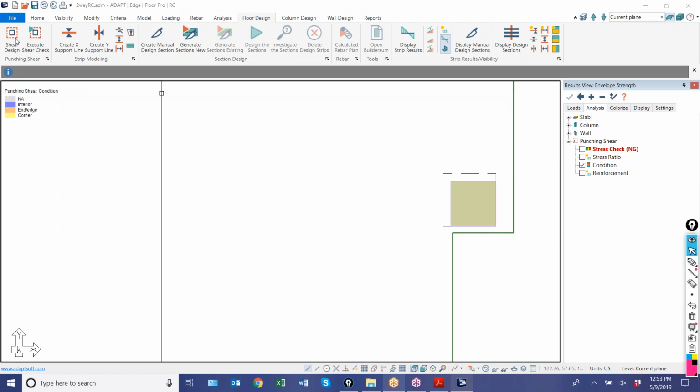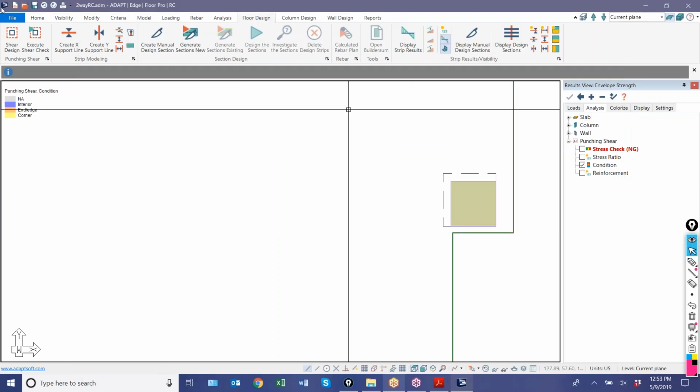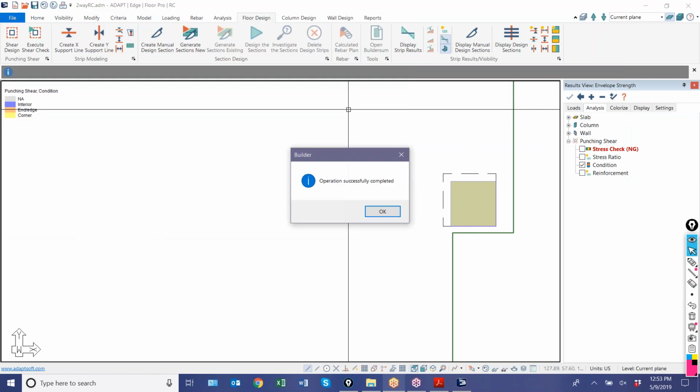I can go back to shear design and say, okay, the program is conservatively treating it in the manner I just described. Now I'm going to ask the program to extend the critical section out to the slab edge. And I'll go back and just re-execute the result.